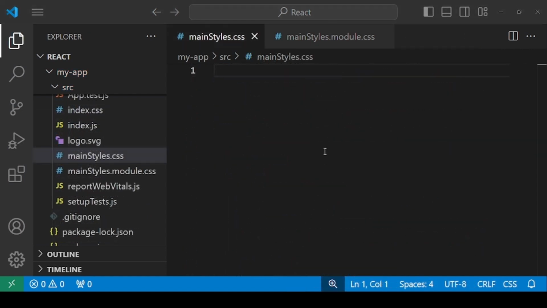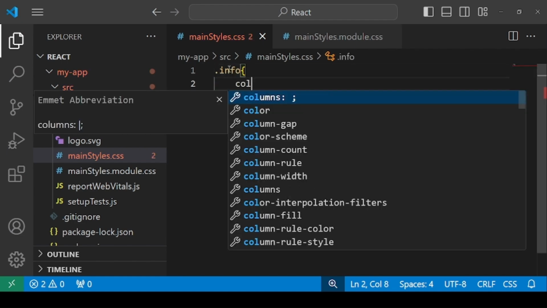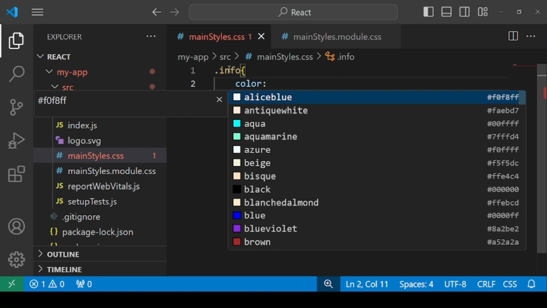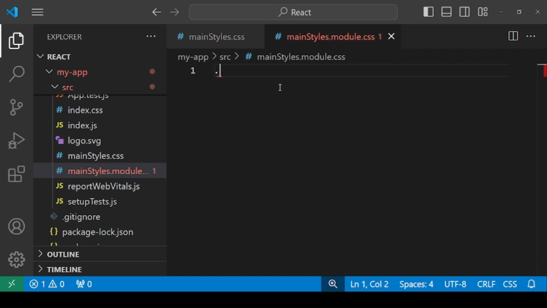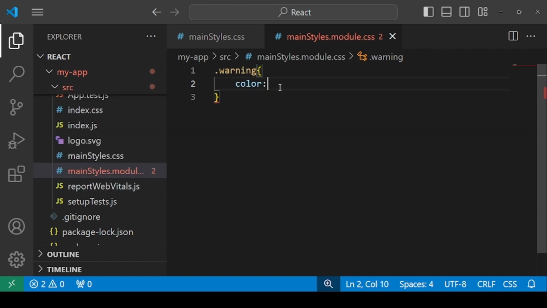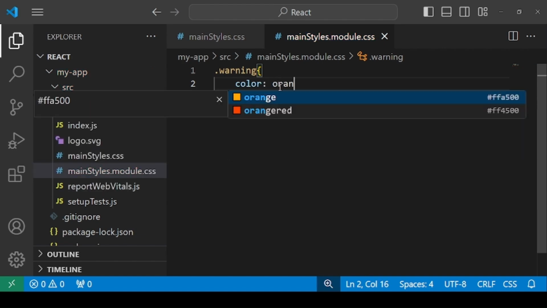Now you can specify some style. I'm going to create one class with the name info, to which I'll apply the color green. And in mainstyles.module.css, I'm going to apply a class called warning, wherein the color will be orange.